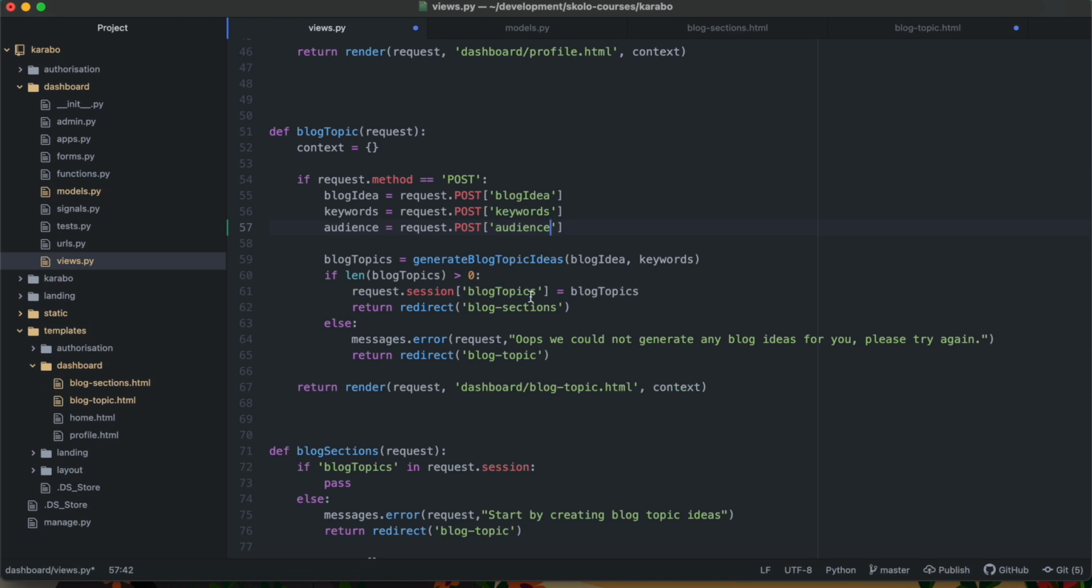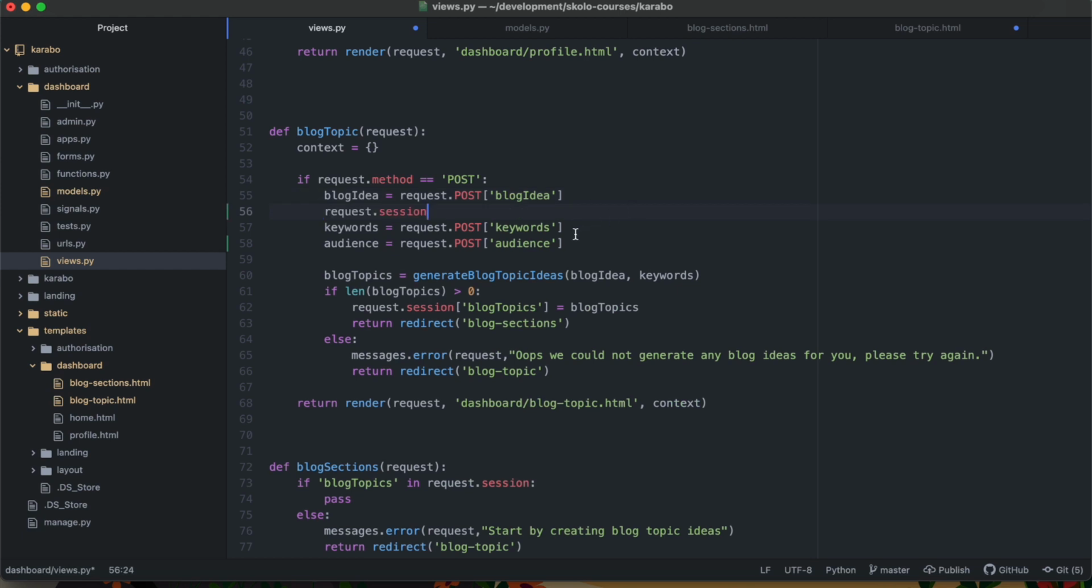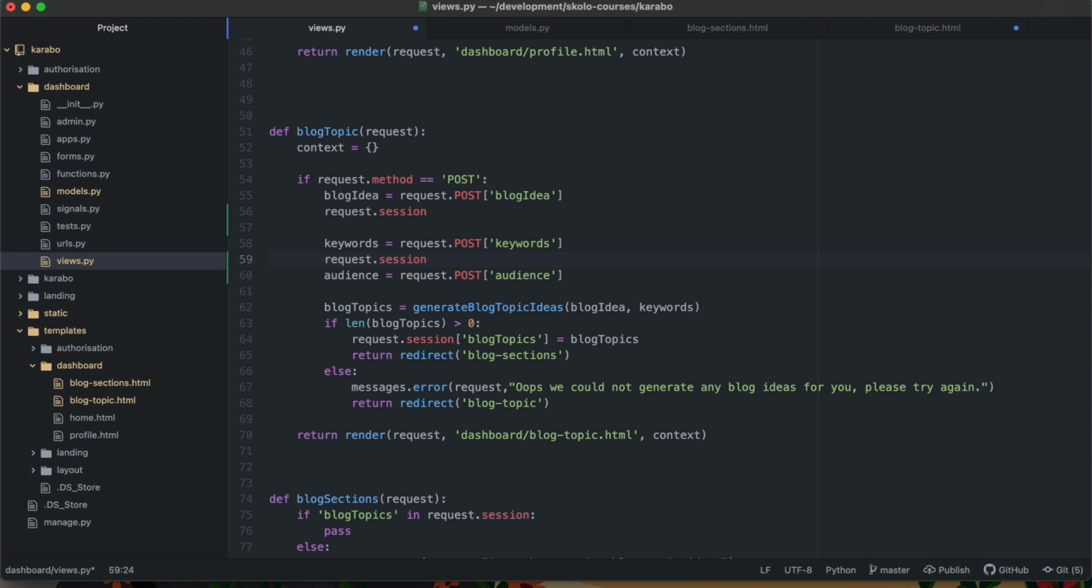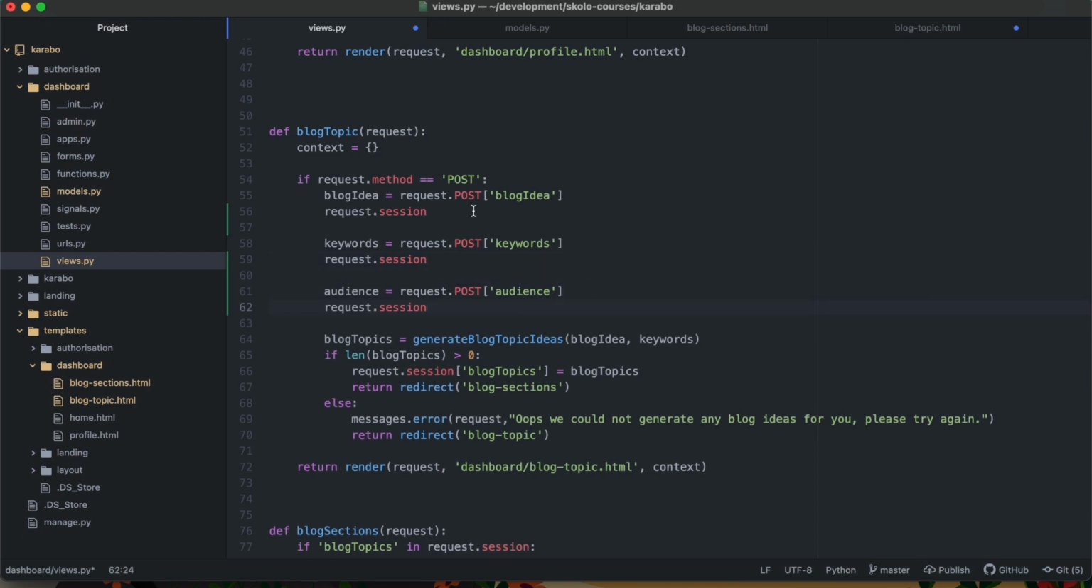So we'll have the blog topics, which is a list. It's already in the session. So what I want to be able to do now as well is inside of a session. Actually, I can just do it underneath here. Request.session, I'll just make some space. So request.session blog idea, request.session keywords, and request.session audience is equal to this audience over there. So this is equal to the audience, the one that we've gotten from the form. This is equal to the keywords.